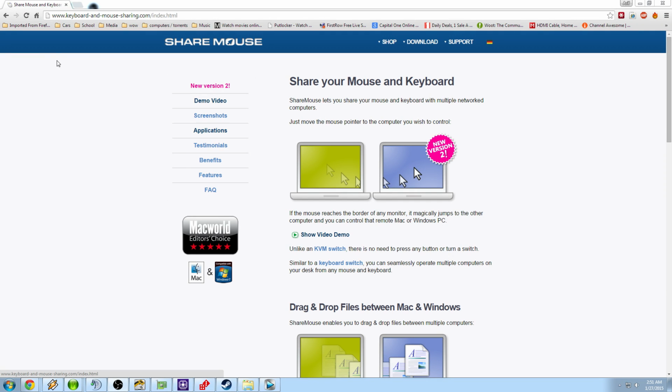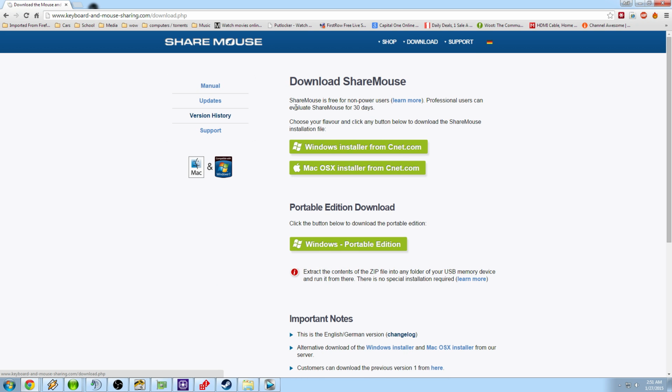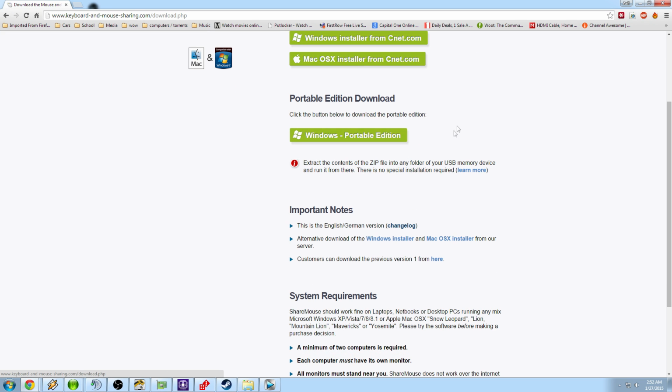Okay, let's start with the basics. You want to go to keyboardandmousesharing.com. If you go to sharemouse.com, it'll just redirect you to this website. Share Mouse is free for non-power users and professionals. That's considered anyone who's using this with more than two monitors, using server OS, you know, professional grade people.